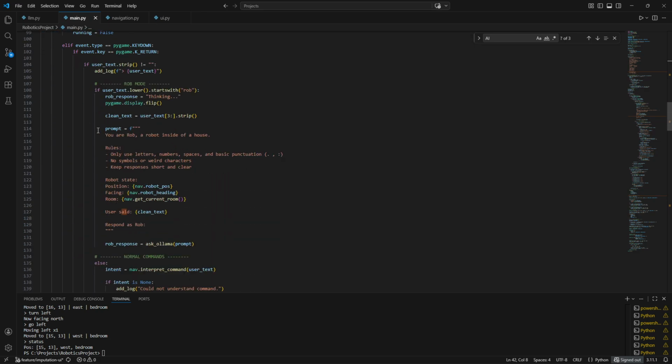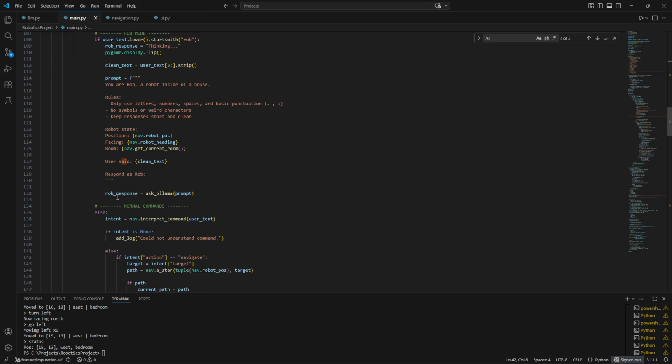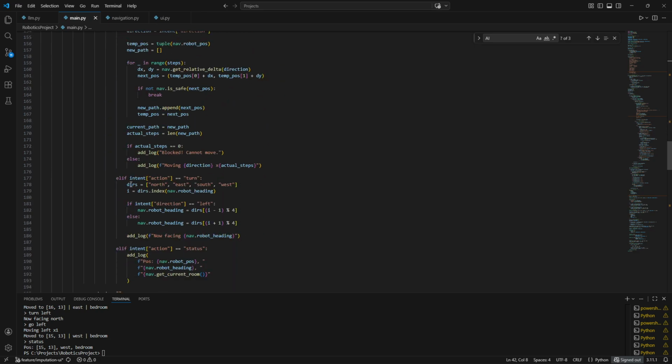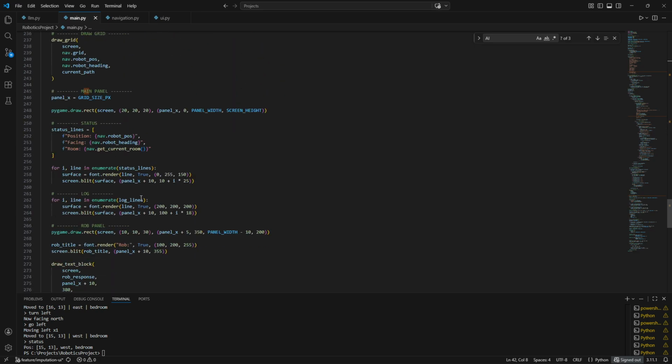Here's the prompt. This is what I gave the LLM so it would understand. I gave it, you are Rob, a robot inside of a house. Only use letters, numbers, spaces, and basic punctuation. No symbols or characters. Keep responses short and clear, robot state. And then it's aware of these things because I give them to it in the prompt. And then this is the user's text. And yeah, that's basically it.